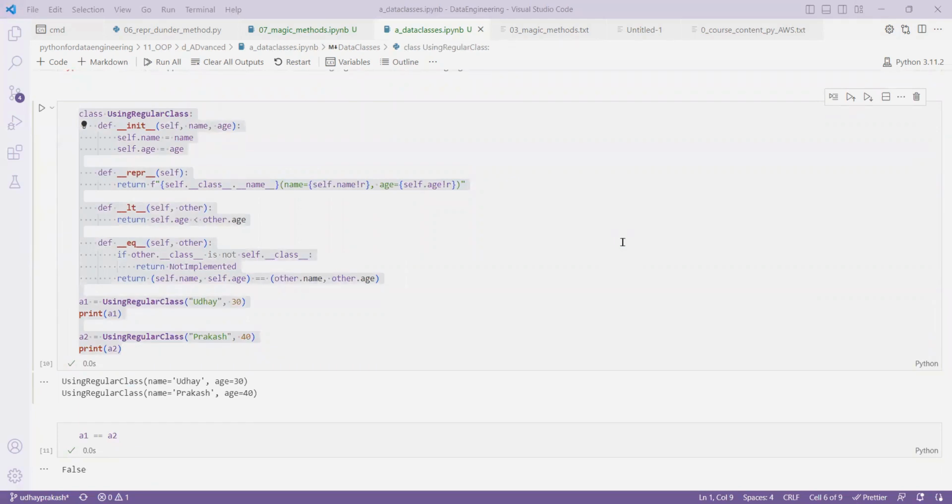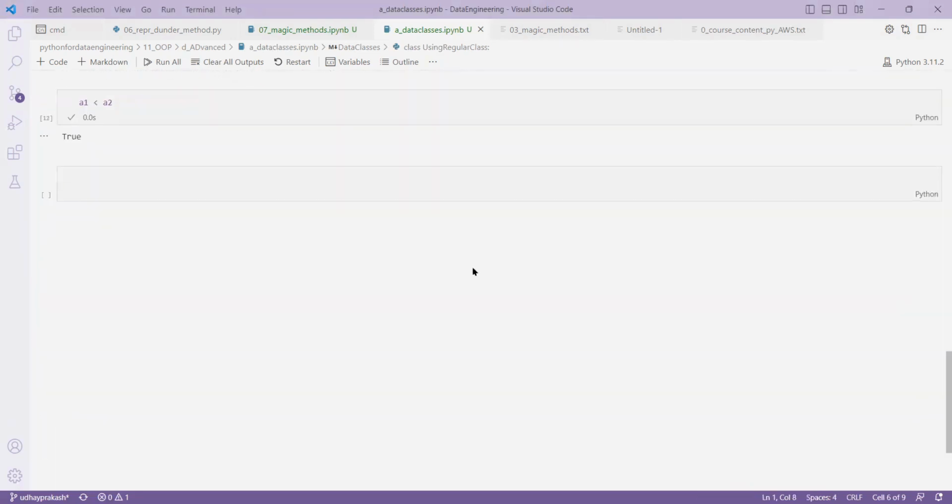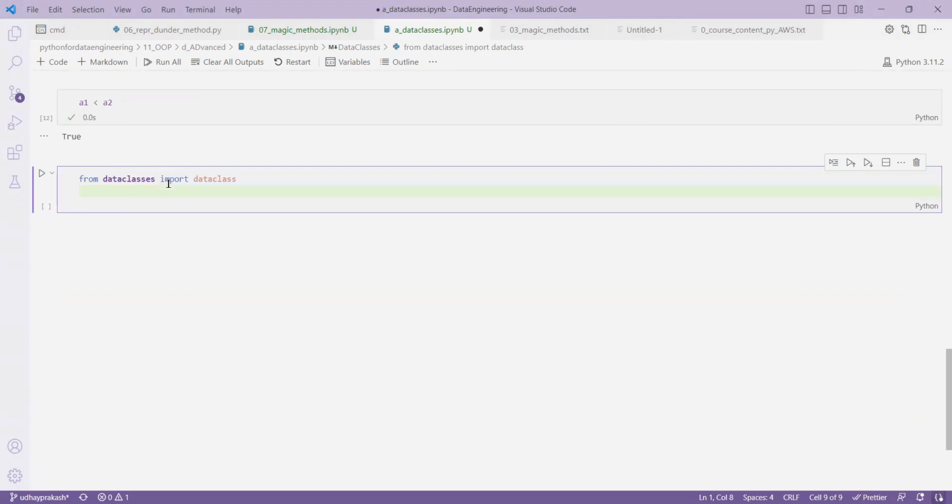For that only we have the data classes. In the data classes also there are too many things which we are not interested in. At the very basic level, if you want to create, we have something like from dataclasses import dataclass. This is plural, this is singular. Don't get confused. If I do that, I can solve the problem. Trust me, you will not trust your eyes.